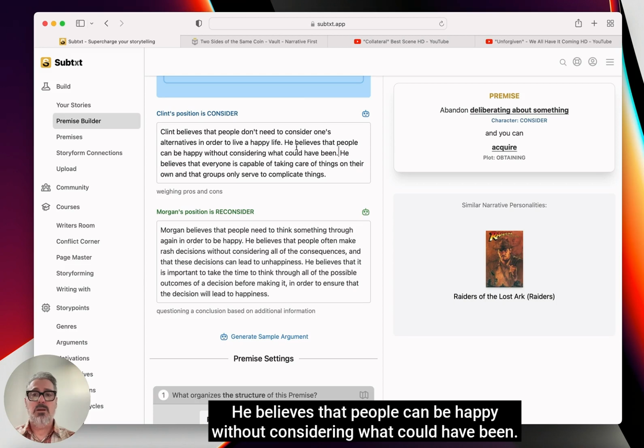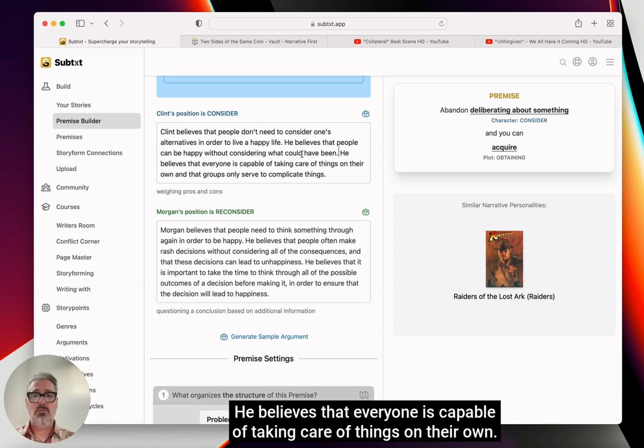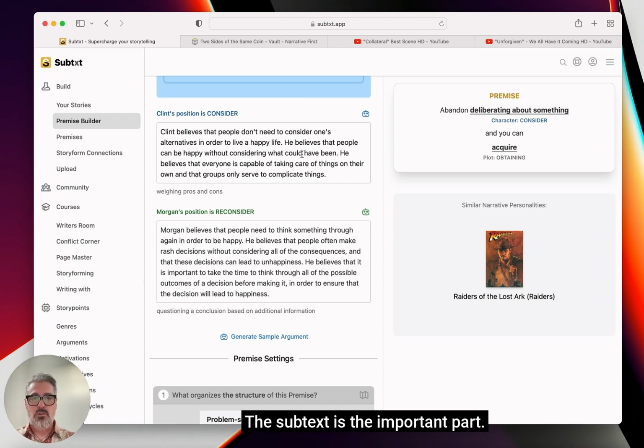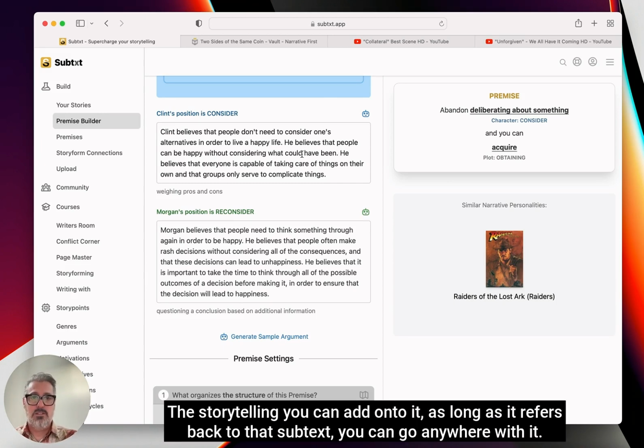He believes that people can be happy without considering what could have been. He believes that everyone is capable of taking care of things on their own. Do you see how that works? The subtext is the important part. The storytelling, you can add on to it as long as it refers back to that subtext. You can go anywhere with it.